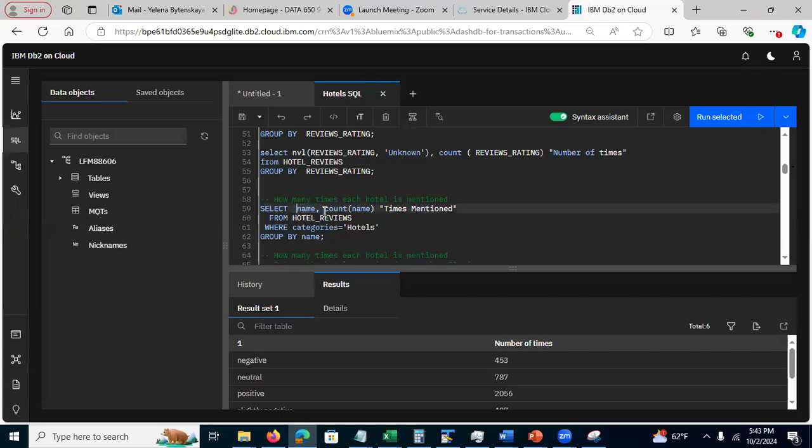Secretly, every non-aggregate column that appears in the select clause needs to appear in a group by clause. You're gonna be right most of the time if you just put the same column name here and then in a group by, all right? So how many times each hotel is mentioned? You put the hotel name, you do the count, right? It gives you how many times it's mentioned. And you're gonna do the group by.